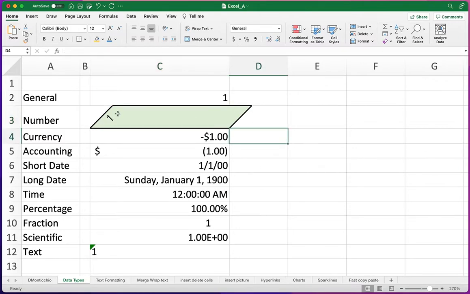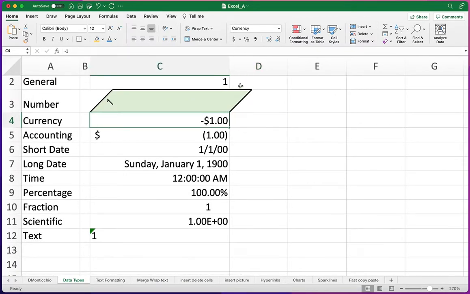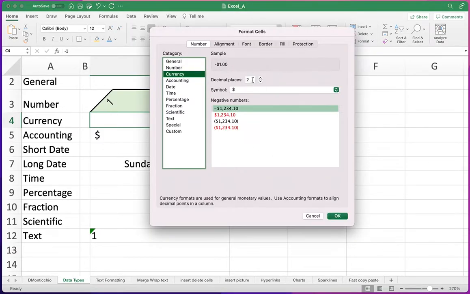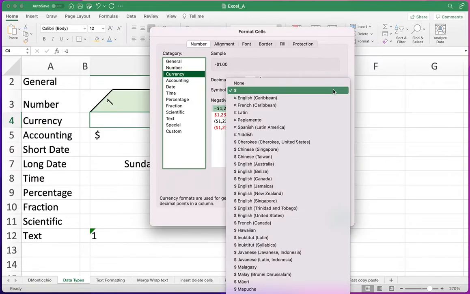And now I've got a 1 in a different font type with a big box border around it, and so forth. And I can keep doing this to other things as well. So this currency, I can go to More Number Formats, and it's under the currency. I can change the decimal places. I can also change the symbol.